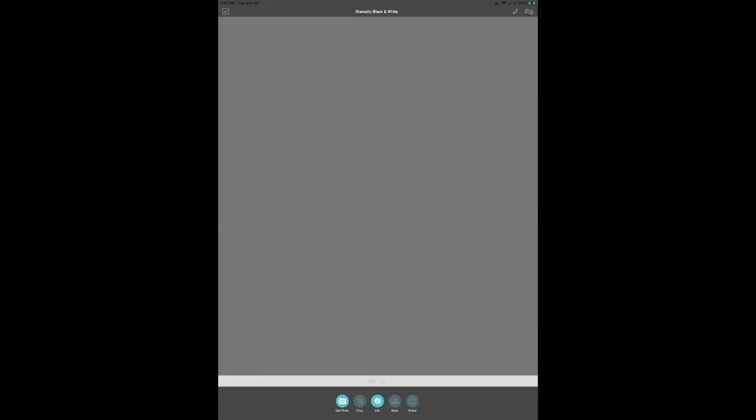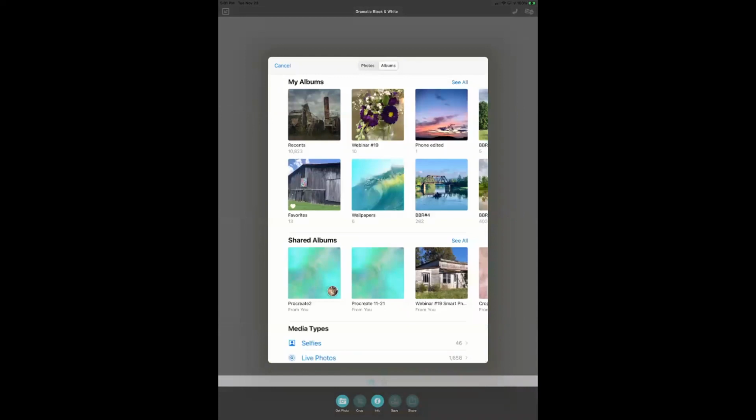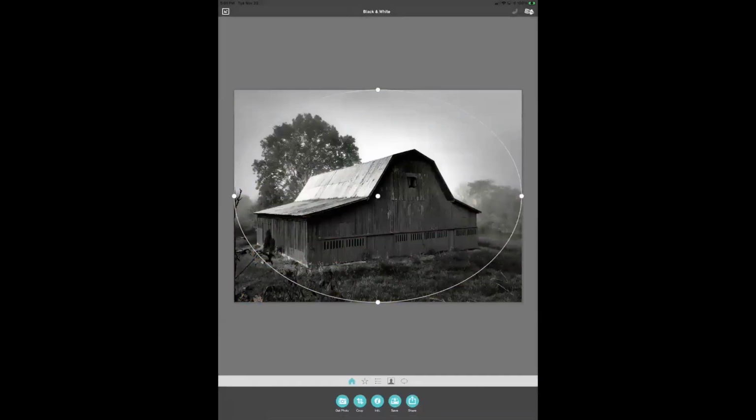So JixiPix does have this one called Dramatic Black and White. And it's not as detailed as that one. And there are other black and white ones as well. So definitely look around to find something that works for you. But I think this one is really good. And for the price, you can't beat it.